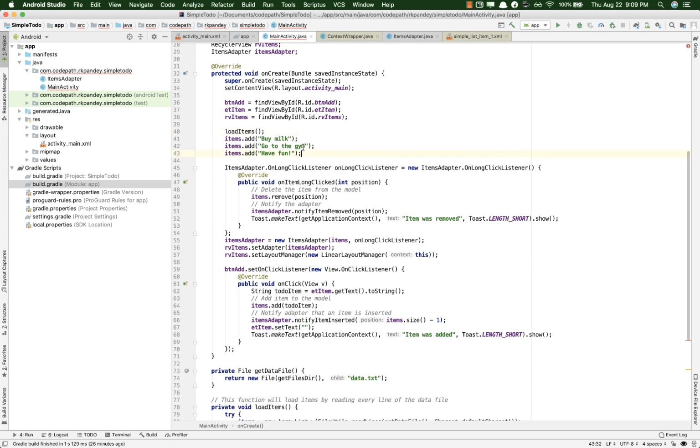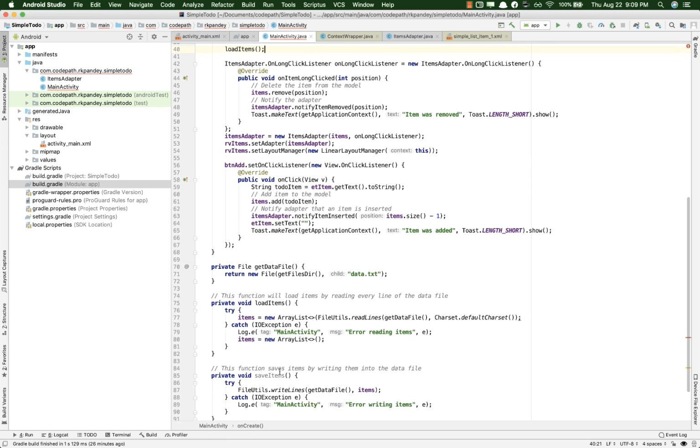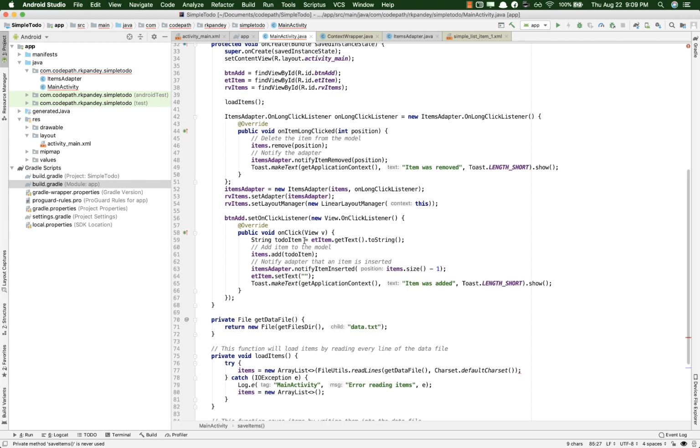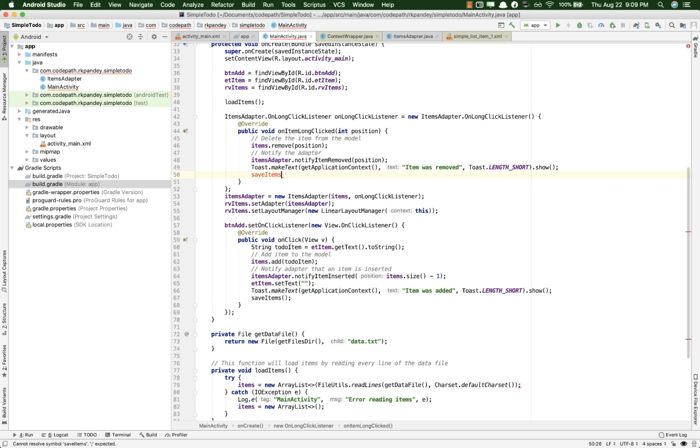And now we don't actually need any of the mock data here. And then for save items, we need to call this whenever we are adding or removing an item. So here, the button add is where we're adding an item. So at the very end, let's call save items. And then also when we remove an item, we should again call save items. So let's try it out.